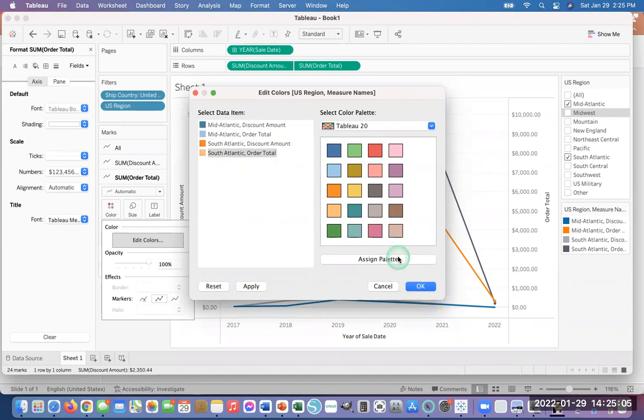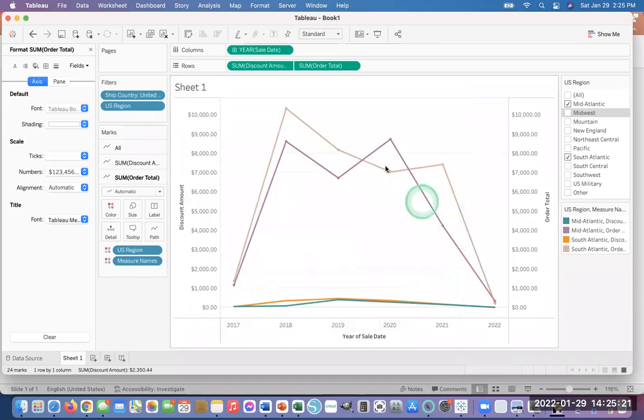And so I can hit assign palette. Oh, see, if I hit assign palette this time, now I kind of reset everything. So I'm going to hit that. I think I did purple, we did orange, we left that, and then this color. So then I hit apply. Okay. And now my colors have all changed again.